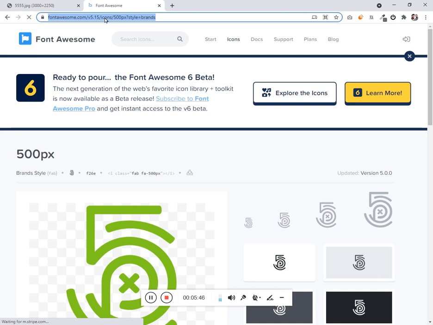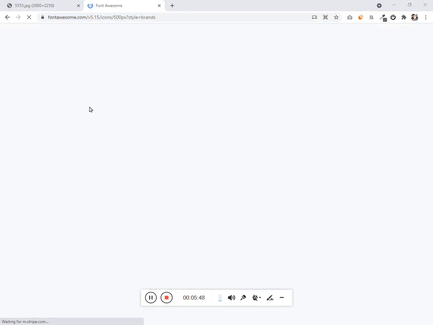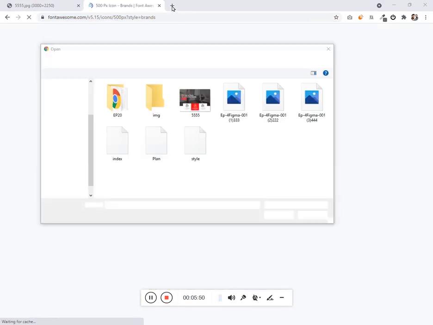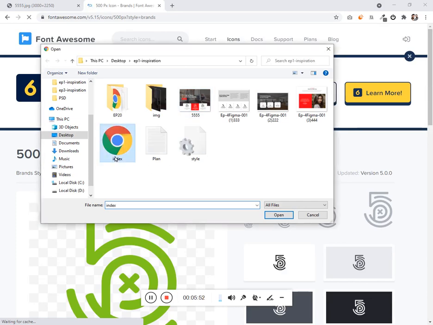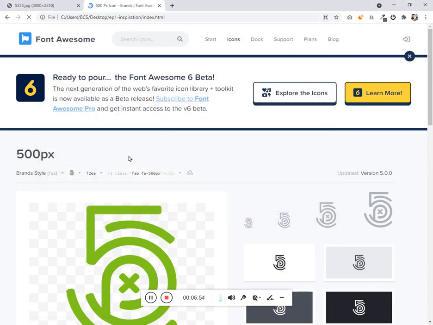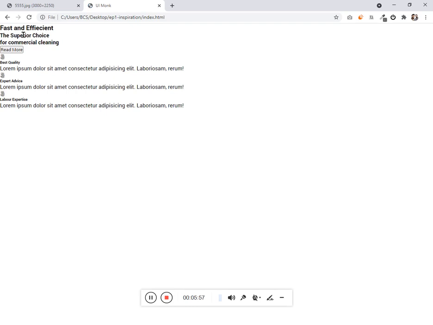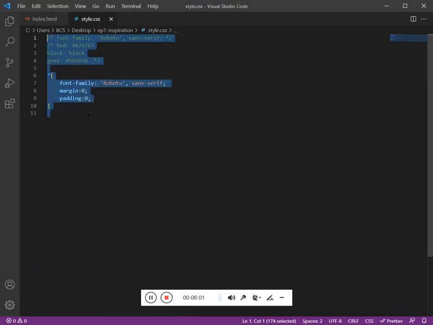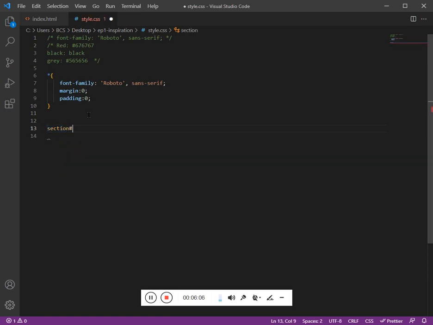So let me open it. So the HTML is here. This is how it looks. Now let's design this. We have a section tag with ID banner.